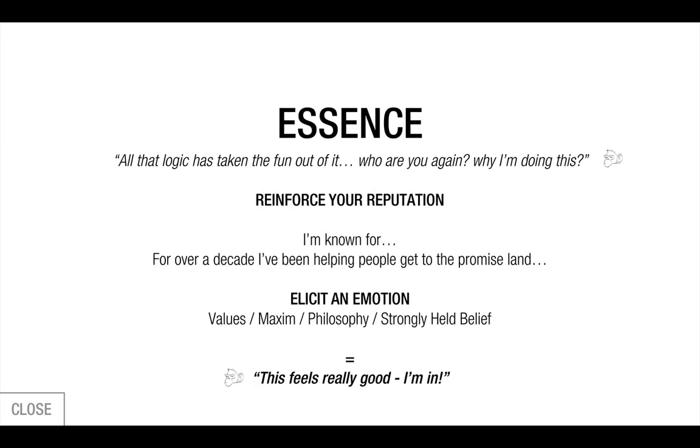I'm doing it. And then as per the capstone pitch, the essence, right? Because the idea is that at this point, the monkey is like, oh, this is what I got to do. All this logic. I'm a monkey. Where are the bananas? Who are you again? Why am I doing this? It's kind of where the monkey's head is at. So you want to reinforce your reputation, something you're known for. For over a decade, I've been helping people get to the promised land. I've been helping people become key people of influence and building their sales and marketing machines.